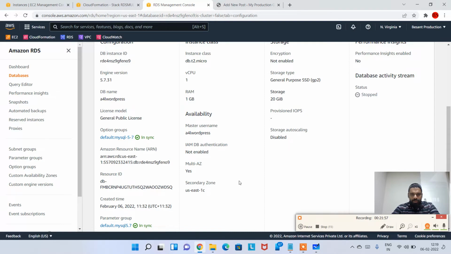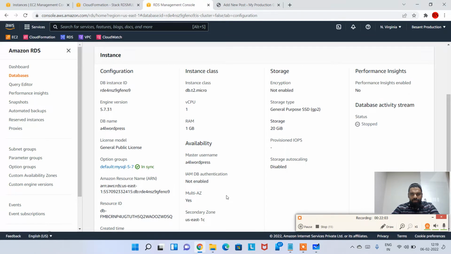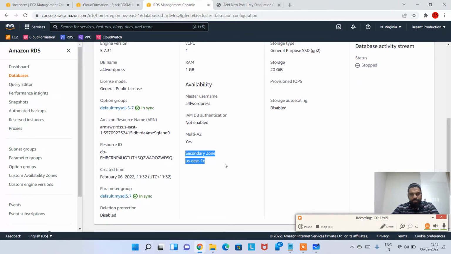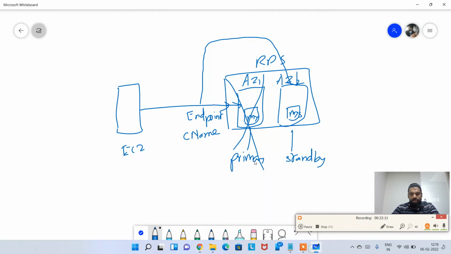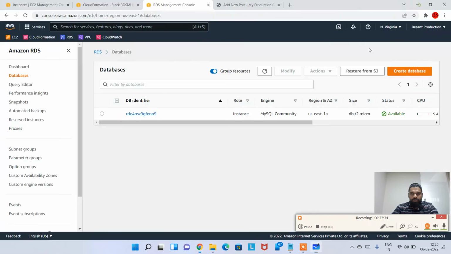Now if you see, my secondary zone became US East 1C. Okay, so it was a hyphen, now it changed to US East 1C, so we are good. Just to give a background again, in the whiteboard, this is my US East 1A, and this is my US East 1C. Okay, cool. Now what we're going to do is switch the traffic from US East 1A to US East 1C. We're going to make our primary fail over.